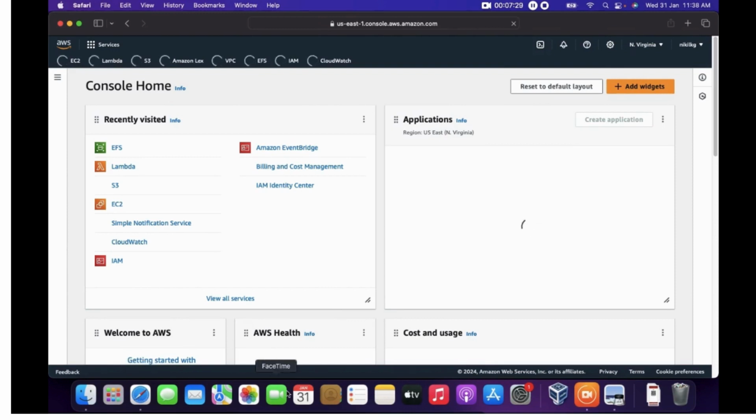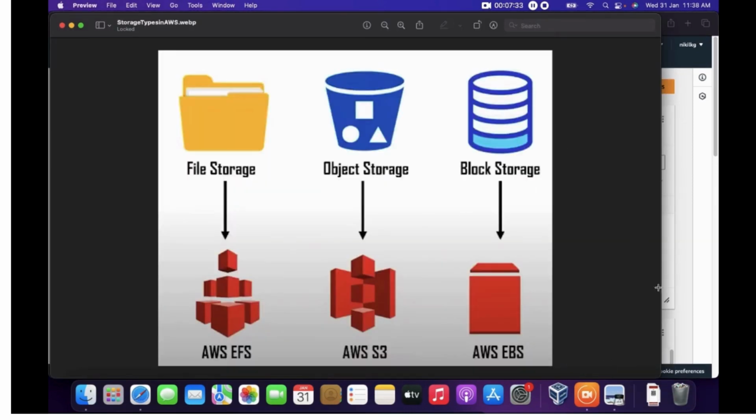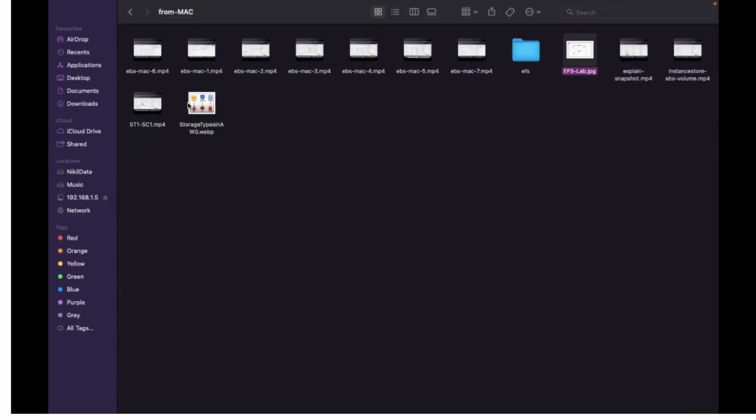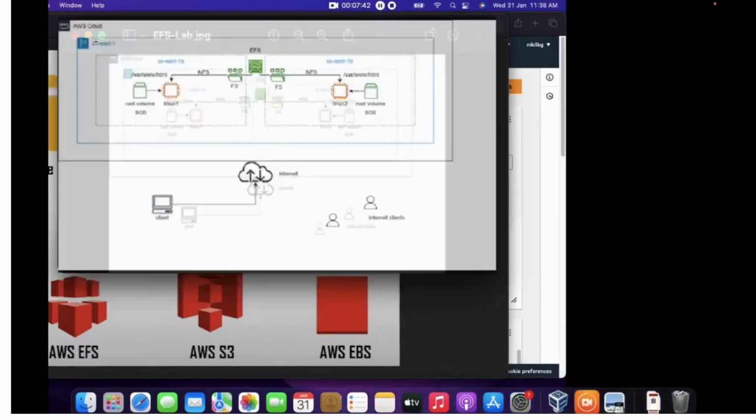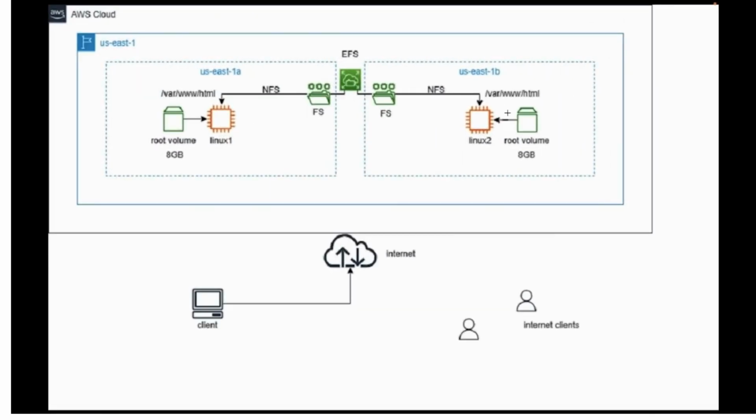Okay. So for this lab, where is the diagram? Let me open the diagram once again. Okay, so for this lab, we have to create EC2 instances, one in each availability zone. I mean, two availability zones.